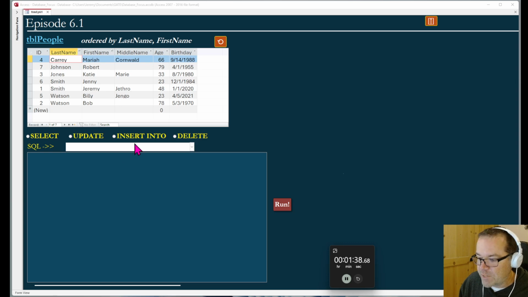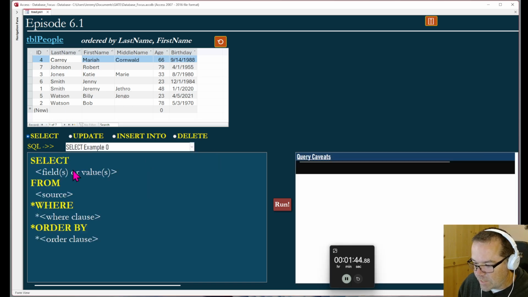So this is just a sample table of fake people I've invented, and we're going to first start with select statements. So now let's look at the basic structure of a select statement. It's select your fields or values, from where you're getting it from, where, and order by. Now you'll see the asterisks here. That means those fields are optional. You can include one, you can include both, you can include zero. Technically the from is also optional, but in most cases, for now, we'll just consider it as required.